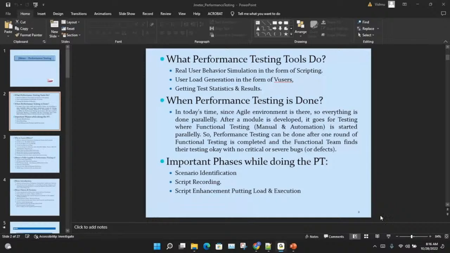Lavanya? I'm a functional tester, so I just want to learn performance testing.